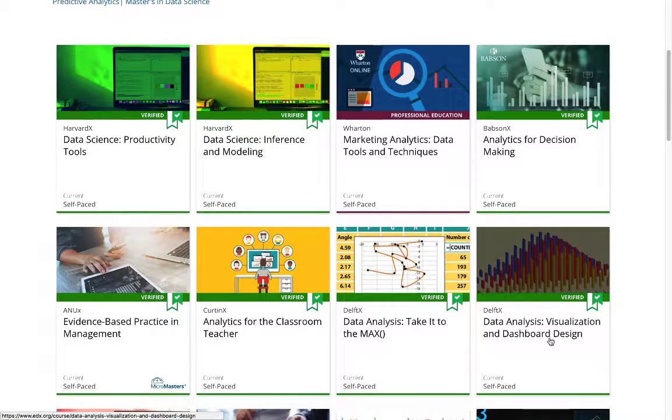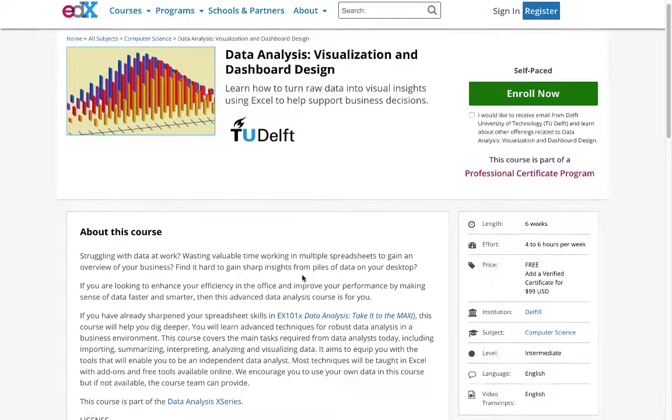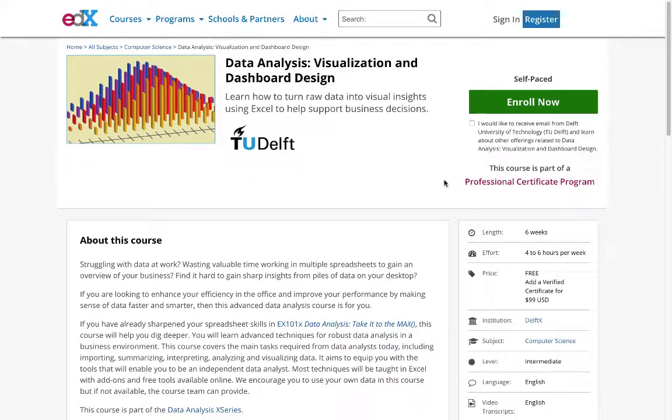And let's take a look at this one, this data analysis, visualization, and dashboard design. That's pretty nifty. And so I can see here that this is part of a professional certificate program.